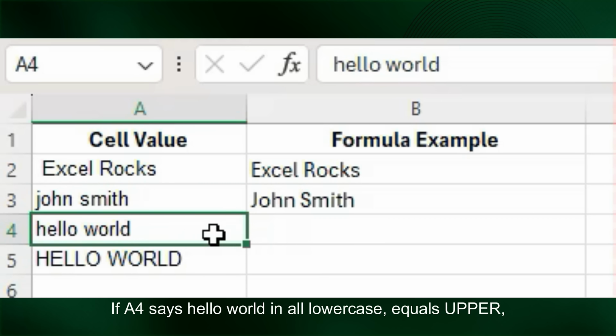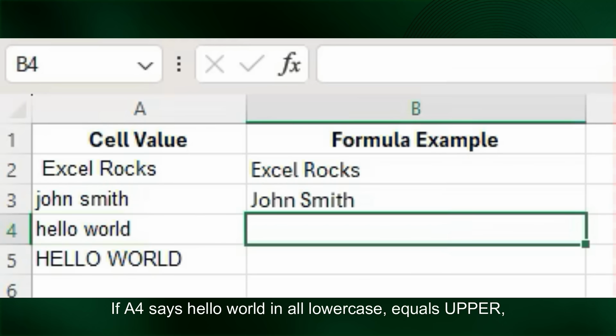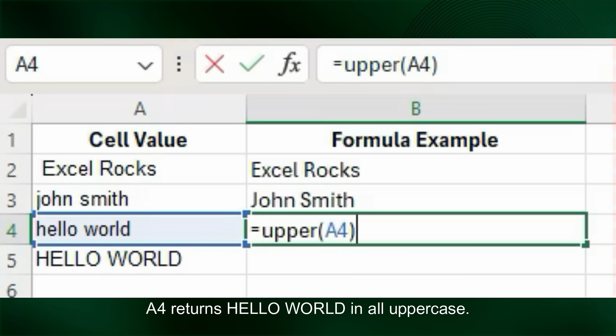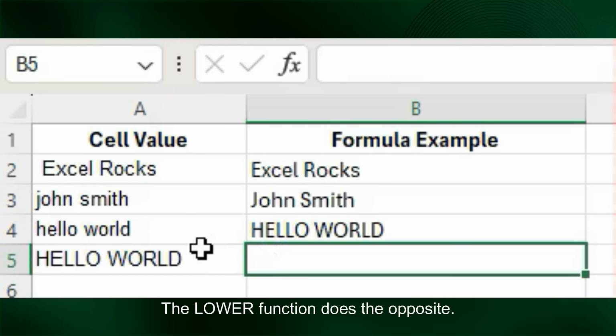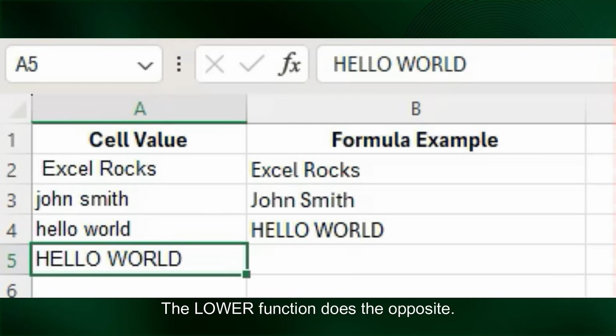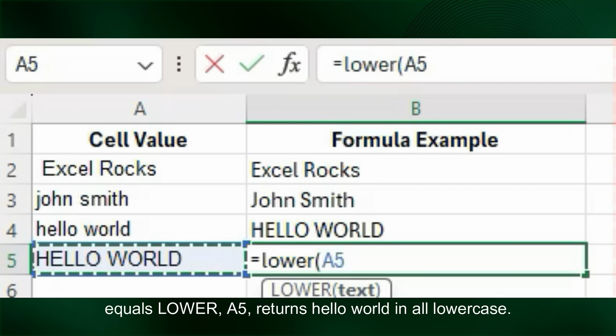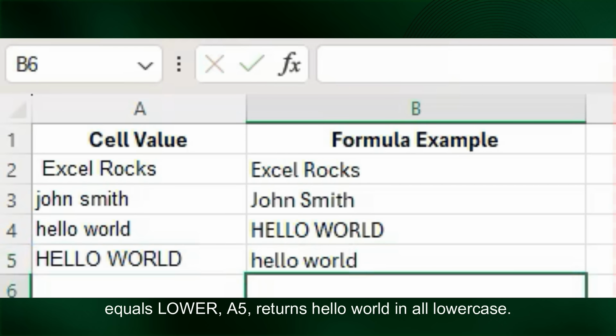The UPPER function makes everything uppercase. If A4 says "hello world" in all lowercase, =UPPER(A4) returns "HELLO WORLD" in all uppercase. The LOWER function does the opposite. If A5 says "HELLO WORLD" in all uppercase, =LOWER(A5) returns "hello world" in all lowercase.